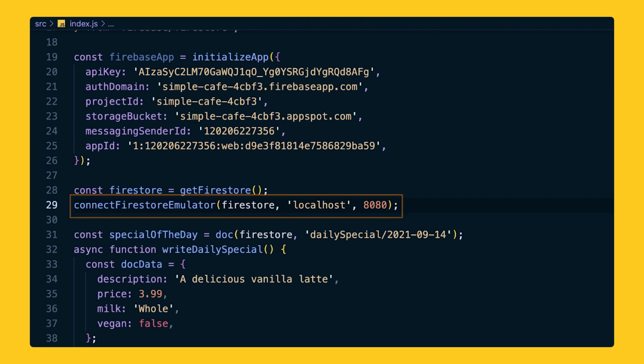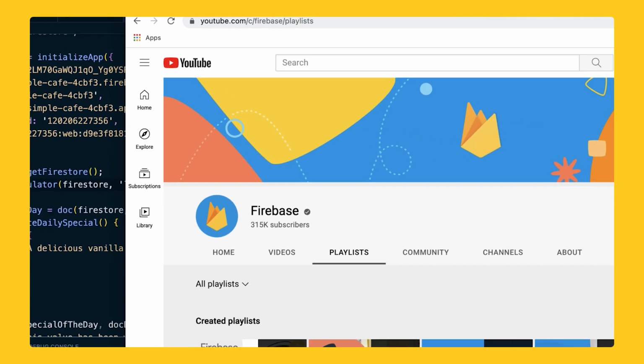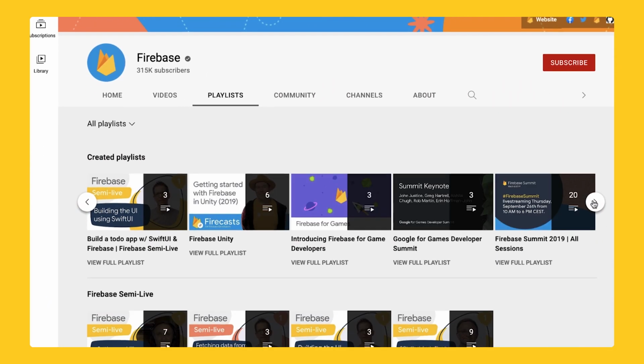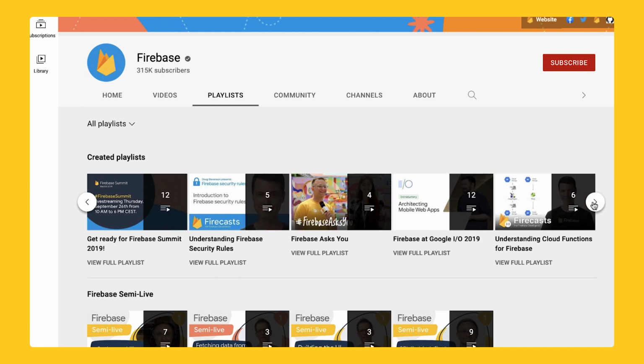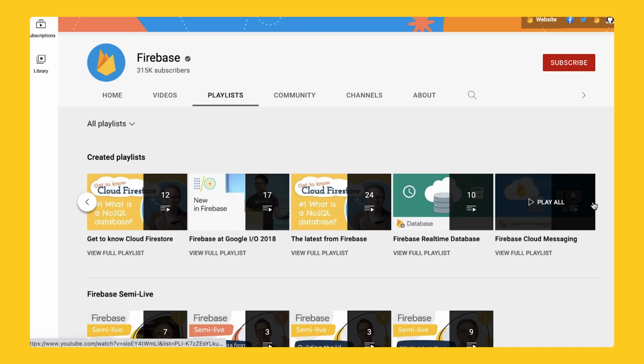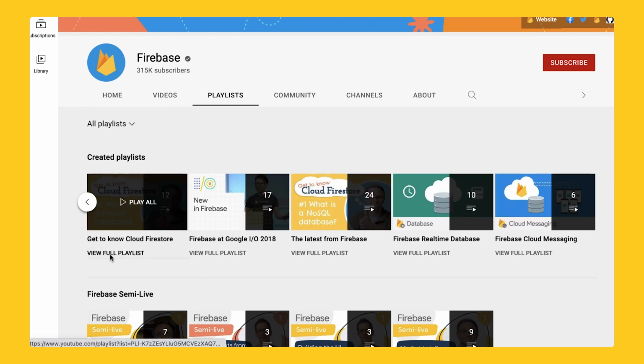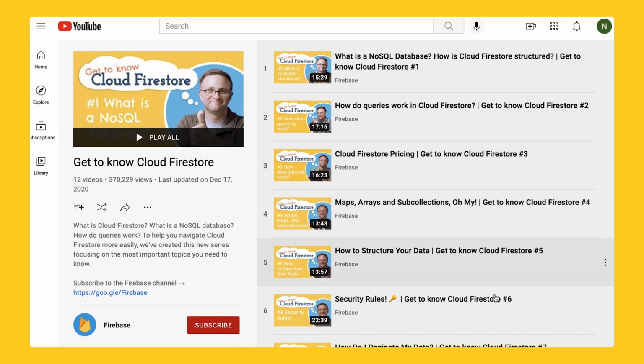And finally, if you have more questions around how to structure your data, how security rules work, how pricing works, or just about anything else, I kind of recommend checking out the Get to Know Cloud Firestore series. It's pretty good, but you know, I am a little biased there. So those are the fundamentals for adding Firestore to your web application.